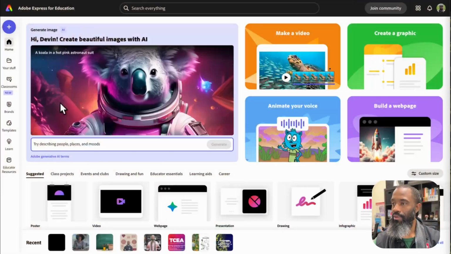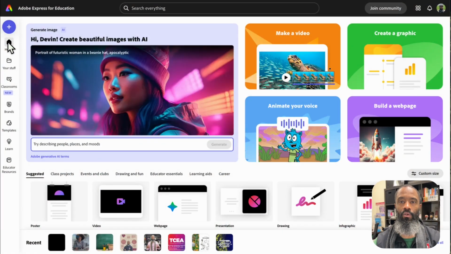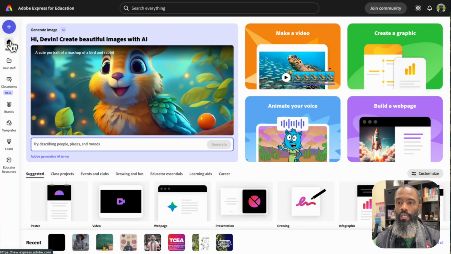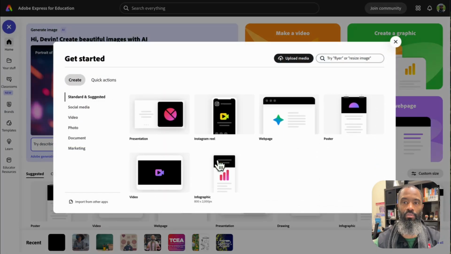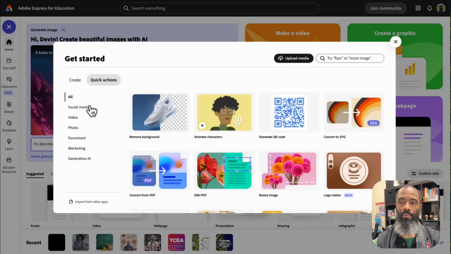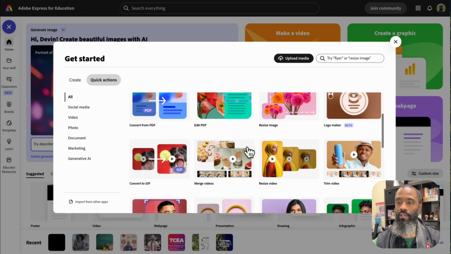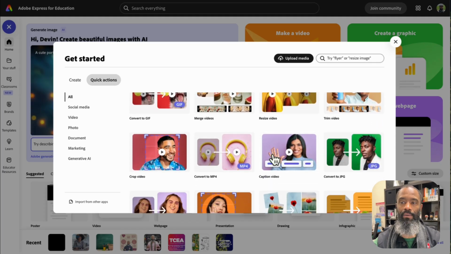Okay, so here's another wonderful feature of Adobe Express. Let me go ahead and show this. So I'm here in Express and going to Home, and I'm going to do New. Now, usually when you do New, you can come in here and say, okay, I'm gonna start a video, something like that. But what I'm gonna do is go to Quick Actions instead of creating something, and then come down here to Caption Video.